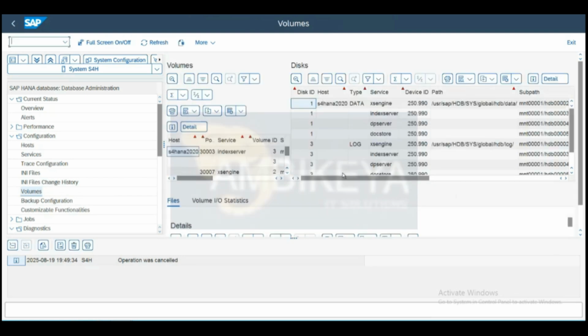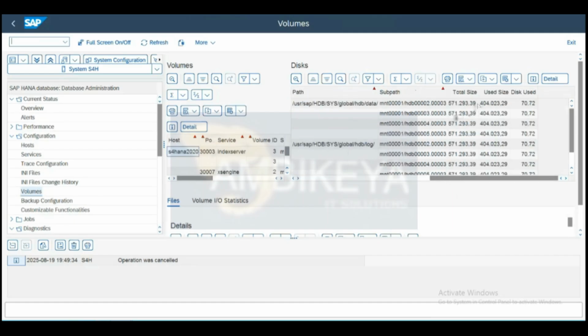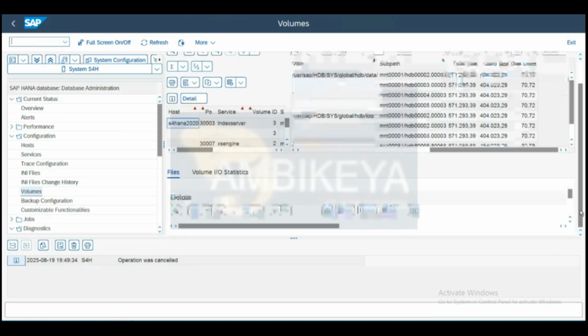Then we have the volume, the data volume and log volume. The thing which we have seen in the overview is more or less the same. Here it's just what is there inside that mount. You can see that total size is 571 and used size is this, disk use is this much. And for log, basically /hana/data and /hana/log disk usage, you can see it over here. Apart from that, nothing to be checked here. It is the same as we have seen in the overview tab.